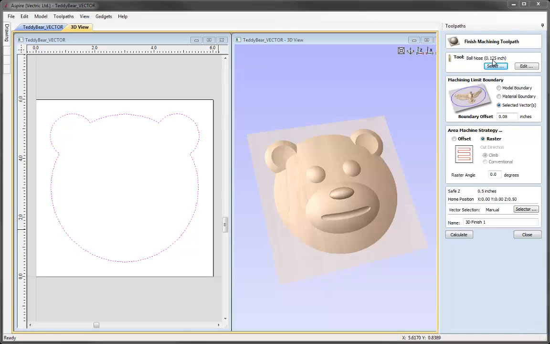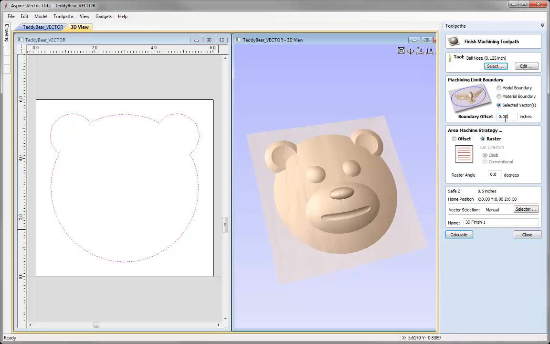And for this I'm going to use an 1/8 inch ball nose. I can see that's already selected. If it wasn't selected, then I'd use select and open up the tool database to select that tool. Machine limit boundary, again we're going to go with the selected vector this time. For the boundary offset, I'm just going to go a little bit past the part, so I'm going to put in a value of 0.08.